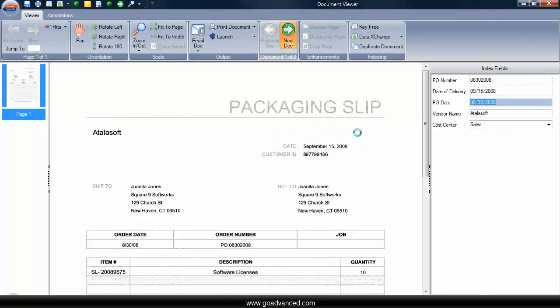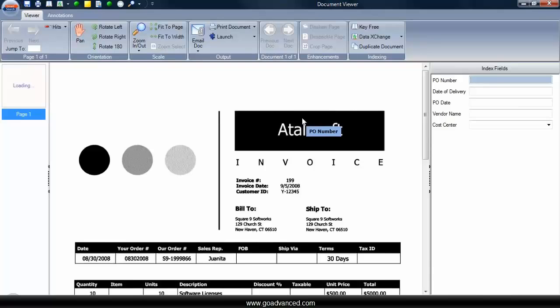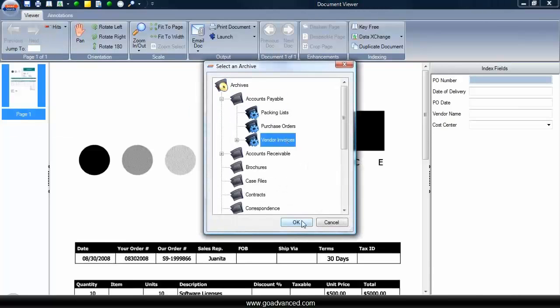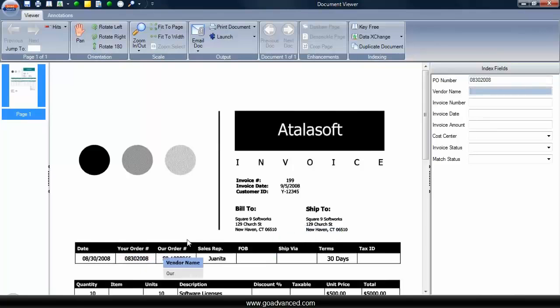I can move on to the last document in my batch, in this case a completely different invoice, and again if I needed to I can switch archives on the fly and KeyFree the data right out of the body of the document by simply clicking on each data point on the document itself.